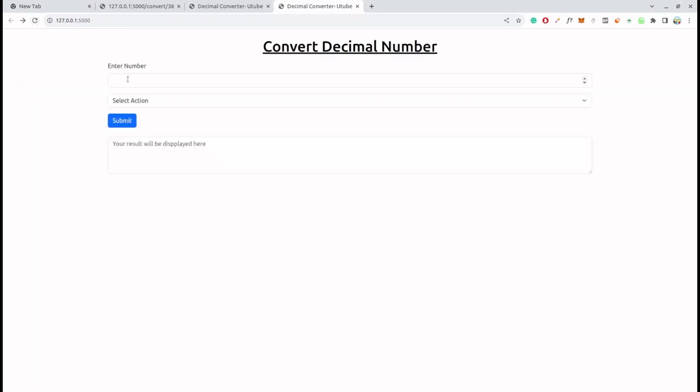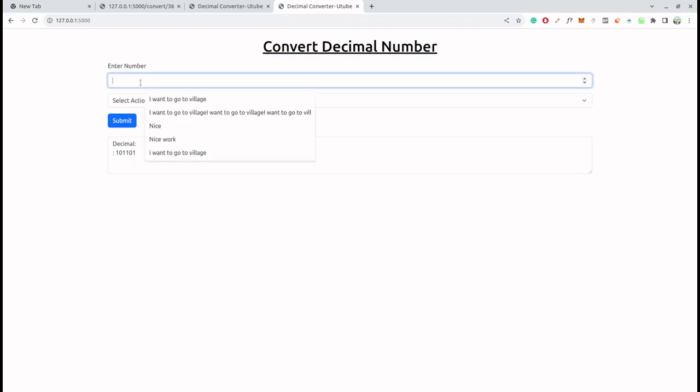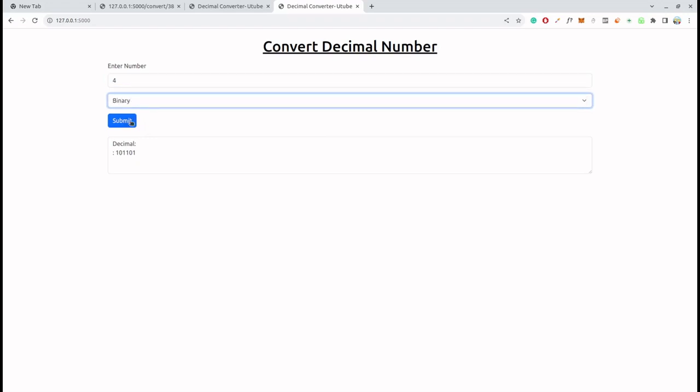Yeah, now give any variable 45 and binary and submit, and you can check. As I did not pass the mode right now, the code is not working, but the binary conversion is working great. As you can check, if I give the 4 and binary, it should return 100, right? So now let's complete the code.